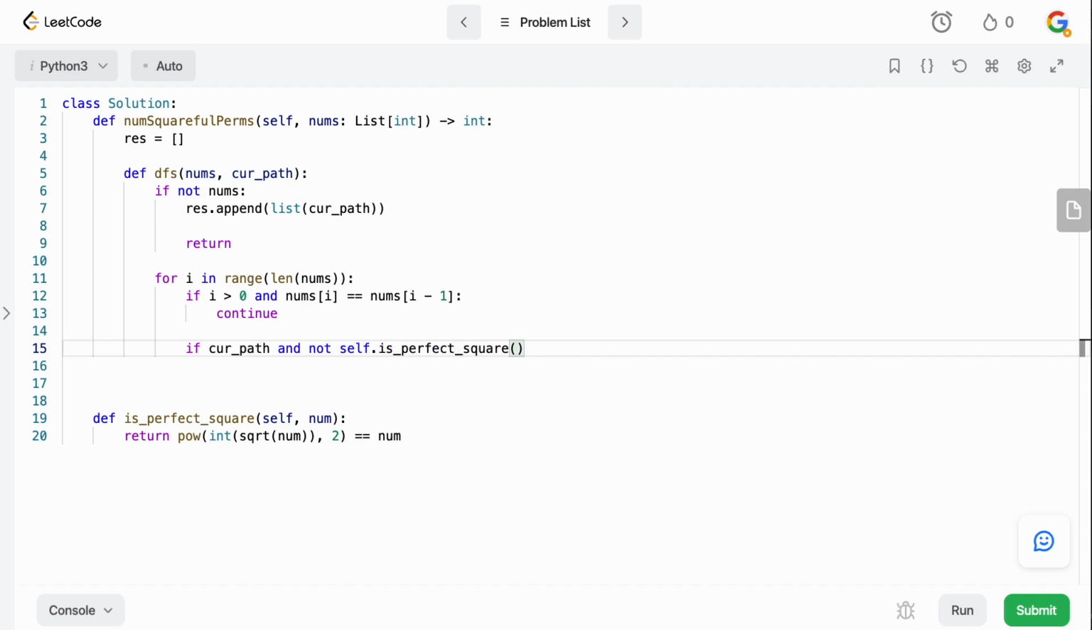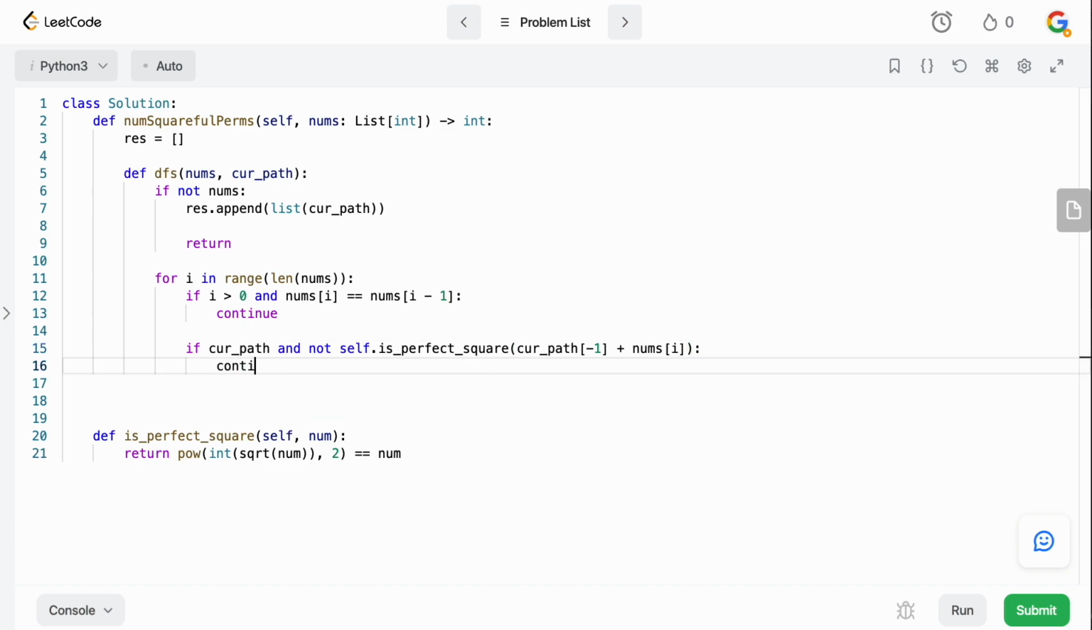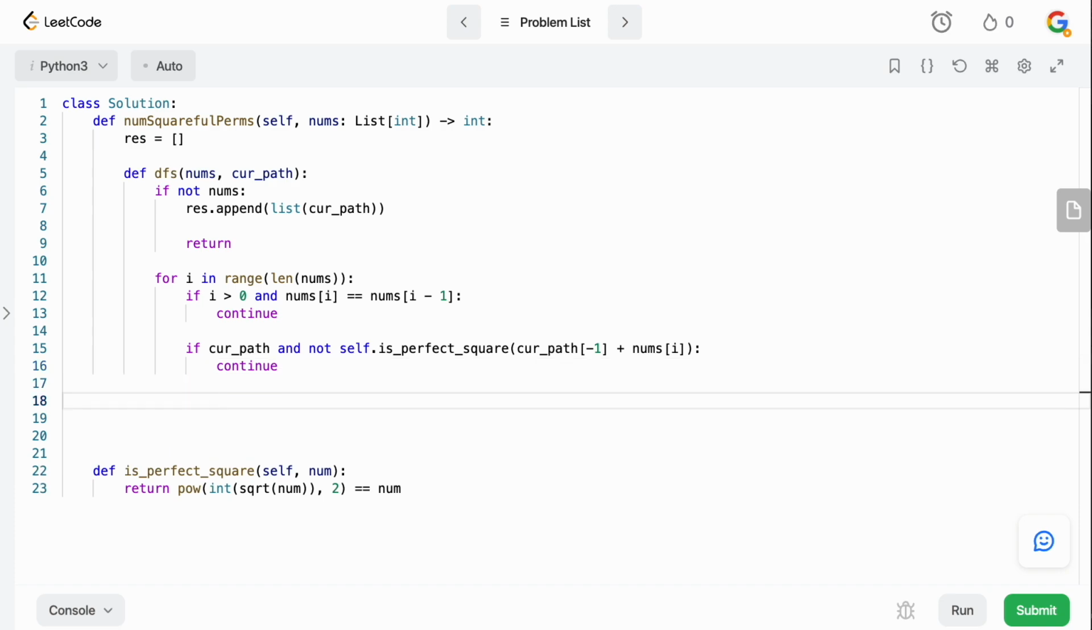So if we don't have a perfect square, so obviously the current path minus 1, the last element in our current solution, plus whatever the current number is, if adding these two together is not a perfect square, then obviously we don't have a squareful array, so we can't proceed forward. So again, we can just continue. Otherwise, if neither of these if statements trip up, then we know that we can actually add the current number I to our solution here.